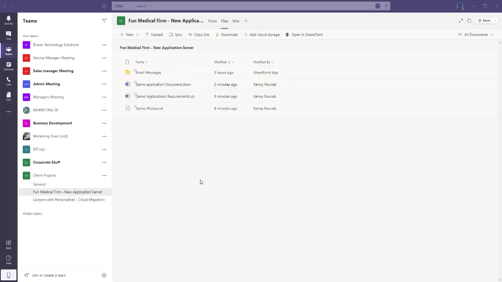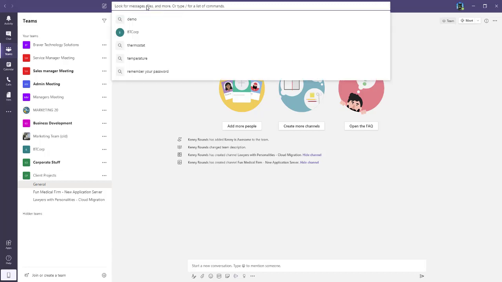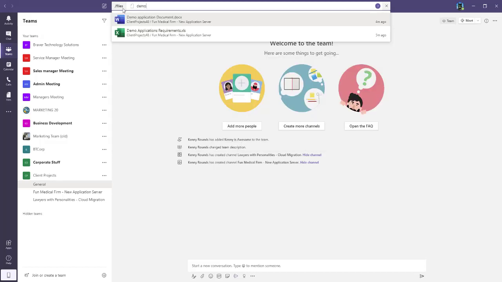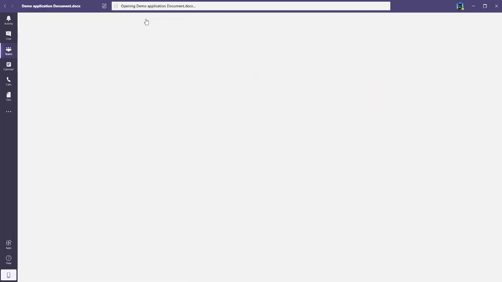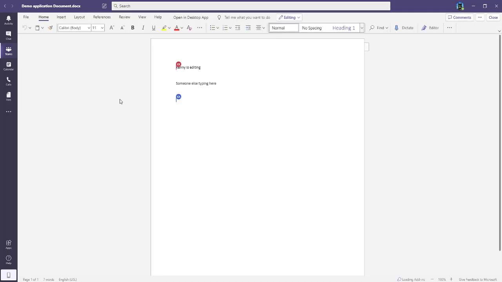So another thing that I want to show you is how to find files. As you start using Teams more, you're going to have more files on there. They're going to be in a lot of different channels and you're not necessarily always going to remember where they are. So let's try and find a particular file. We're going to use that / like I showed you in the previous video, and we're going to do /files. And I'm going to type in demo. As you can see right away, we have our demo file right there that we can find and open immediately. That way we don't have to hunt and peck and try and locate it.